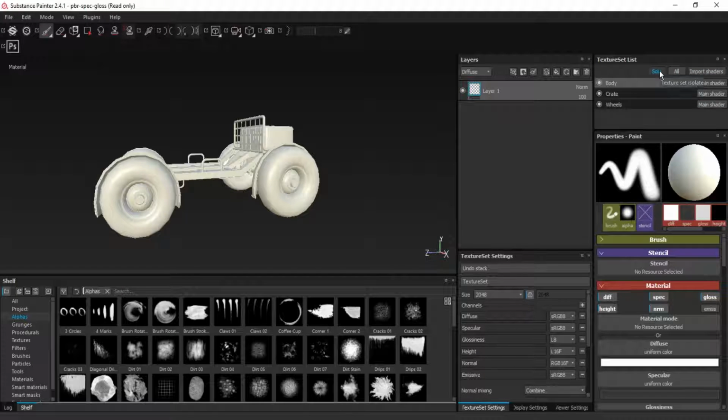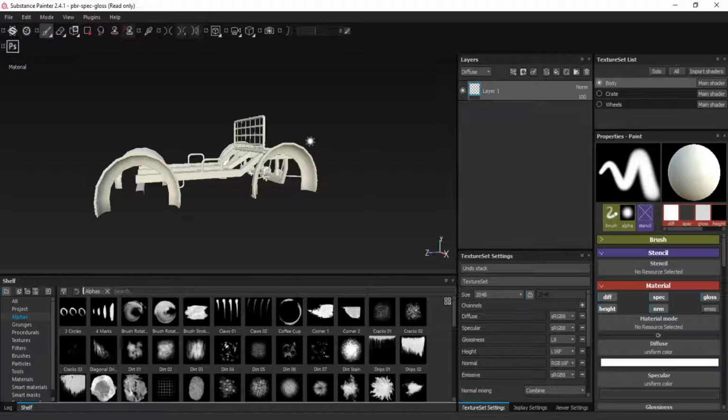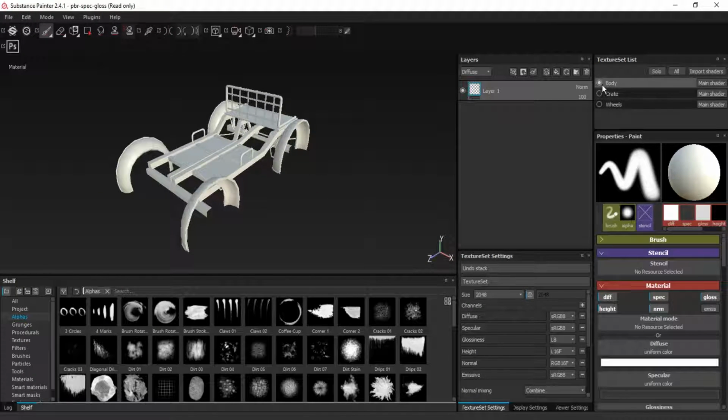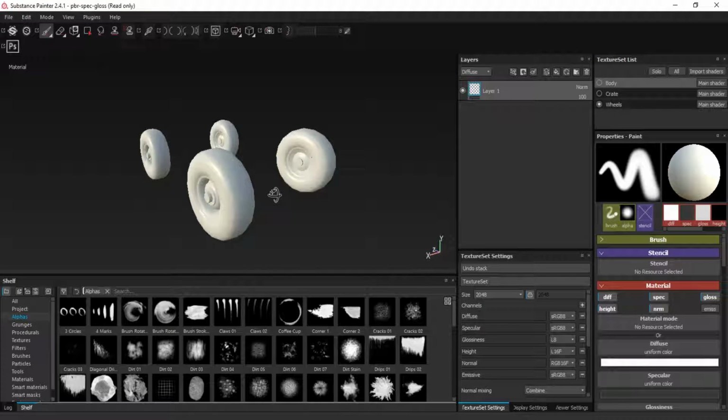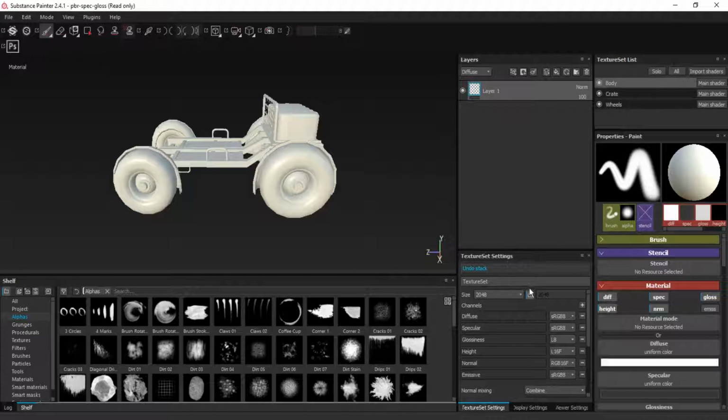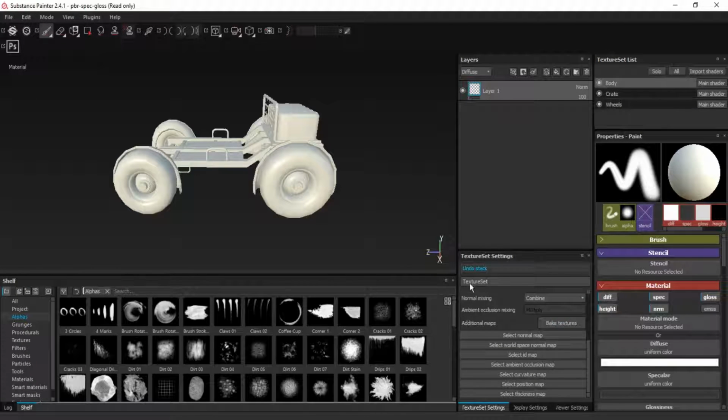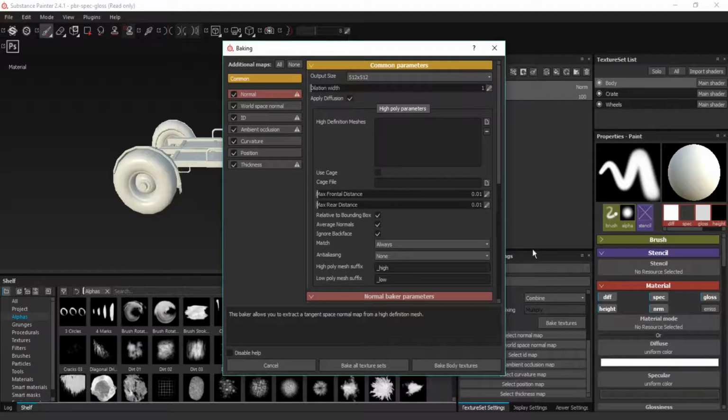Up here in the top right are the texture sets I was mentioning earlier, which are for the body, the crate, and the wheels. These little ticks will allow me to turn on or off these meshes as I need. So we'll start with the wheels. Now, to bake the textures, we want to go under the Texture Set settings. Click on Bake Textures, and up here, change the output size to roughly the same size as your file size.